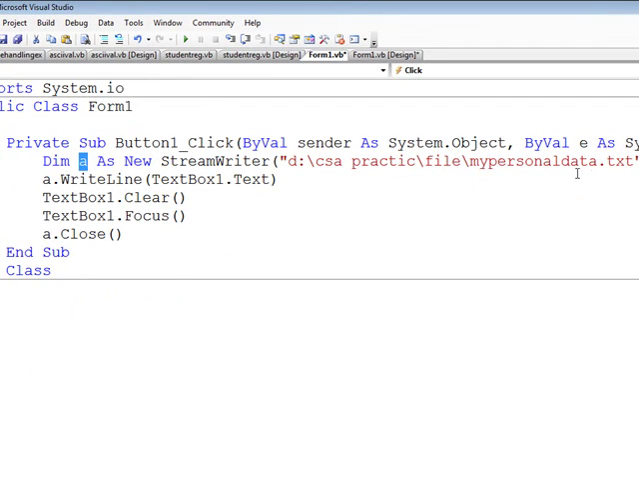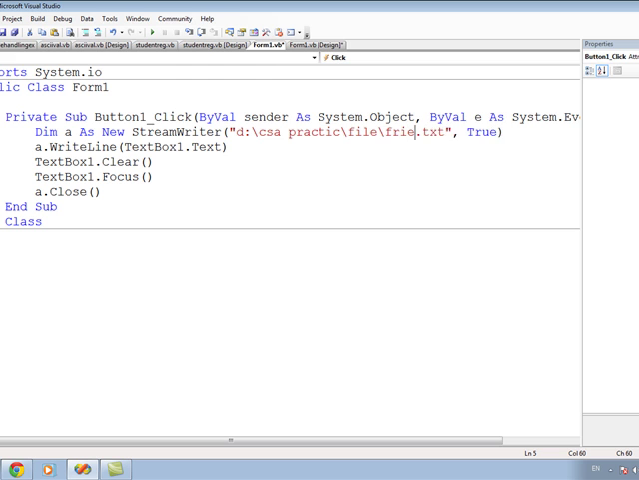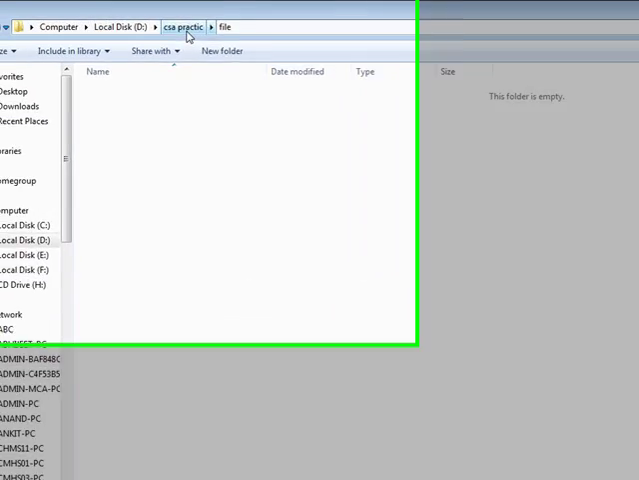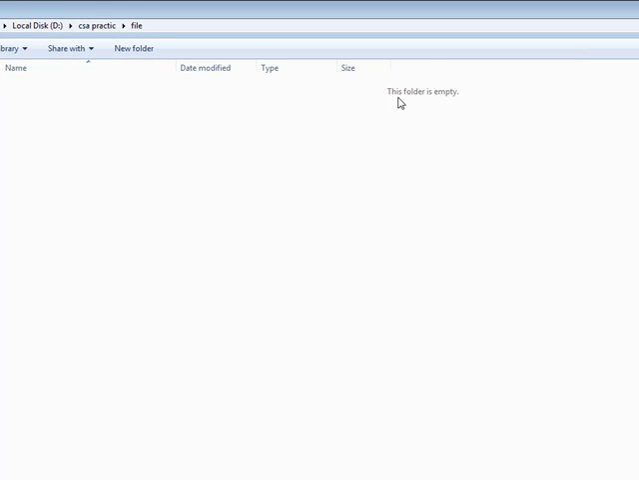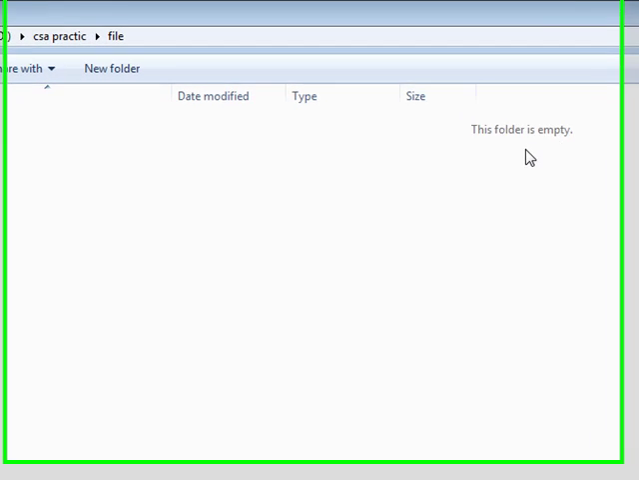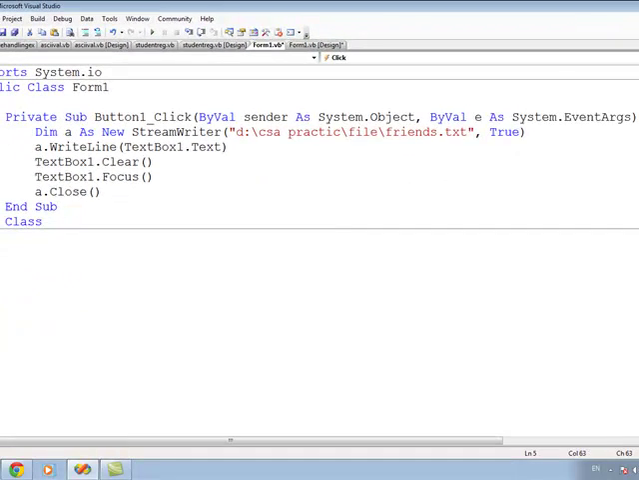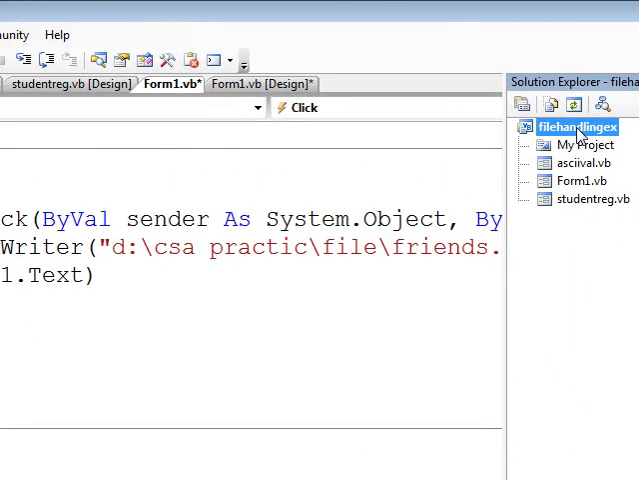My personal data.txt will not be used yet, so I am using friends.txt. Let me take a look at the D drive, CSA practice, my file folder. There is no file here; the folder is empty. So let me run this particular program called file1. Double click on my project.